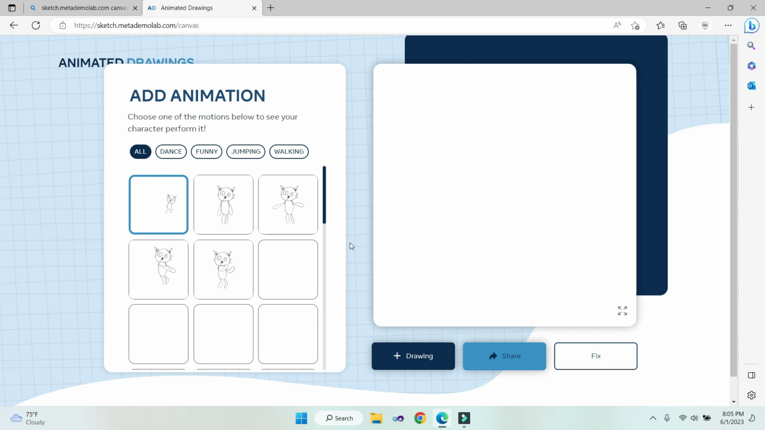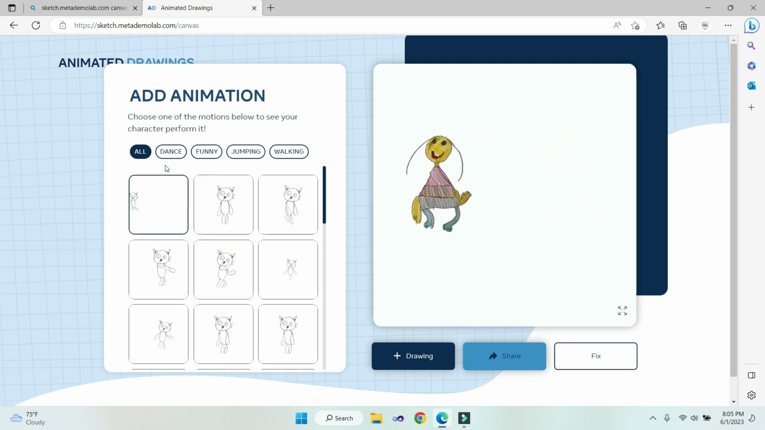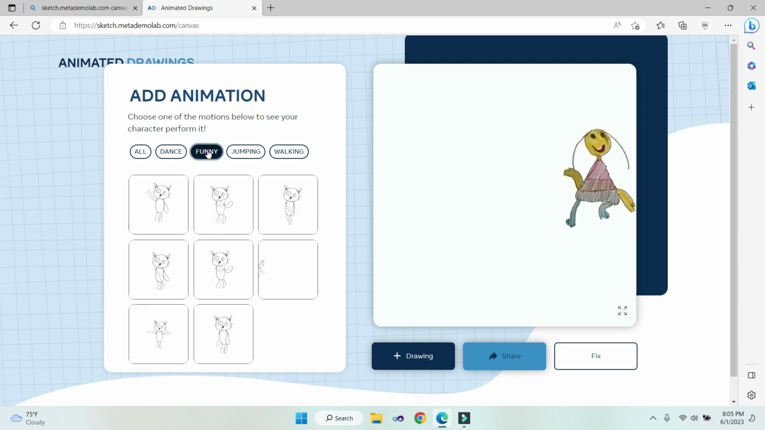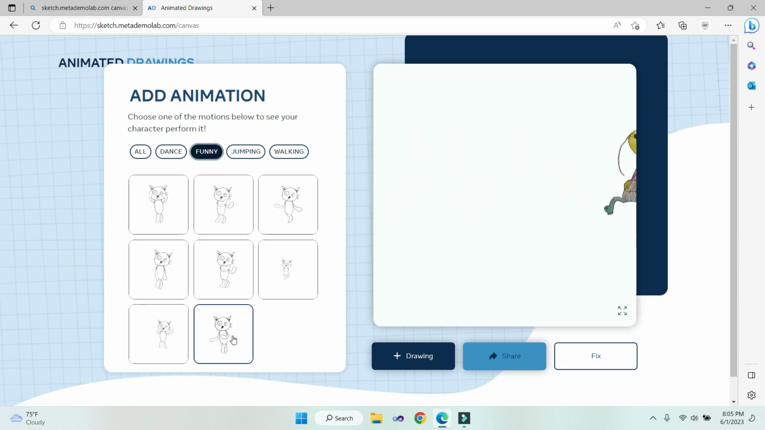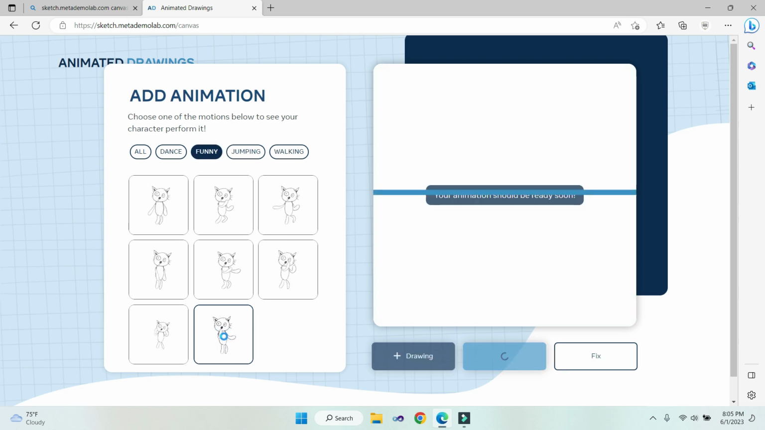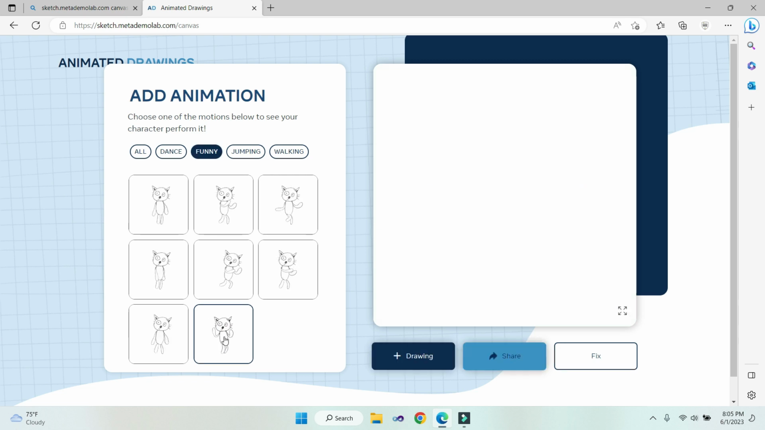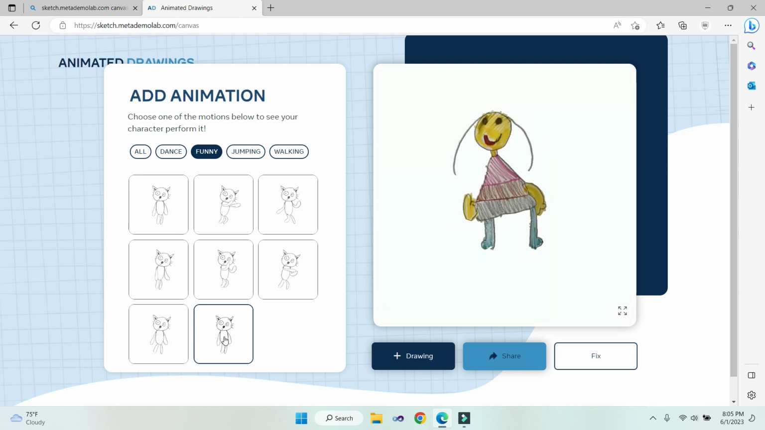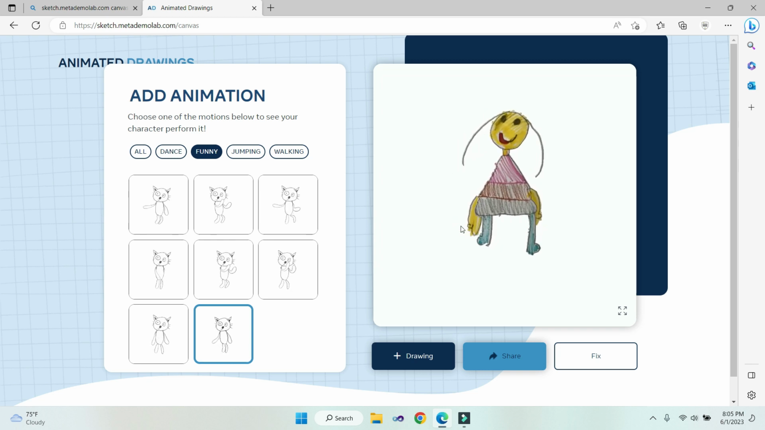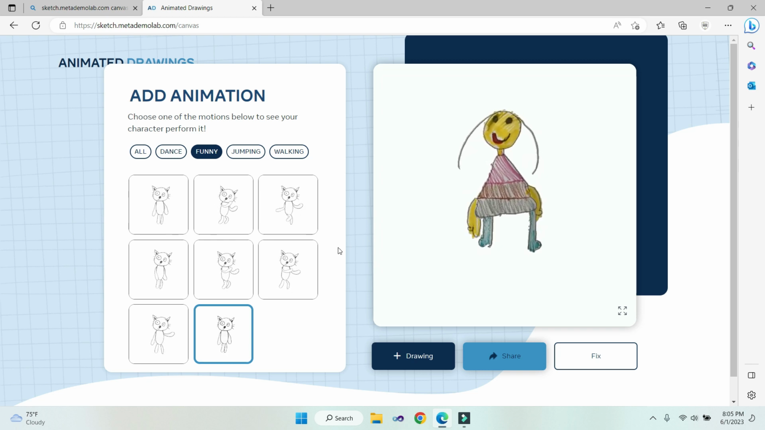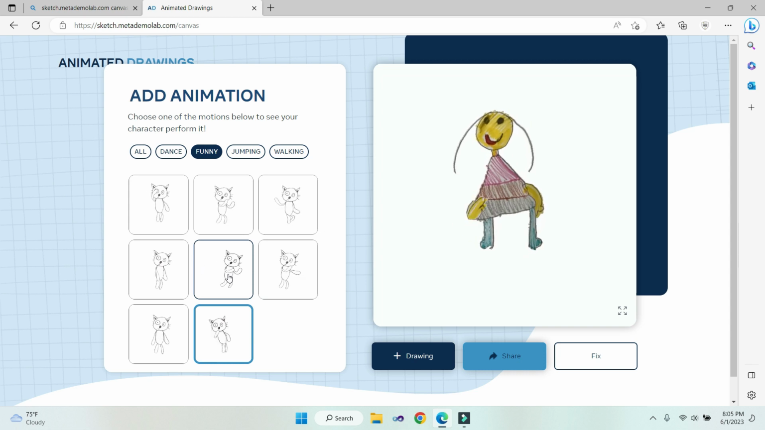See, here our animation is going to appear on the right side, and on the left side I can change the animation style. Let's say I want to choose something funny. This one. Oh yeah, this is nice. Do you like it? Okay, I like it. I hope you also like it.